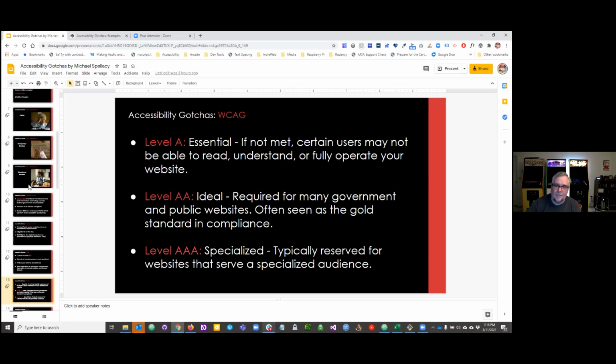You can't claim that you're conformant to something like level AA unless you can show that you're conformant with all of level A. And the same thing goes for AAA. But AAA is really for specialized sites. If you have a website that caters to people who are blind, then you have to meet all of that level of conformance. So that's pretty much the breakdown there.